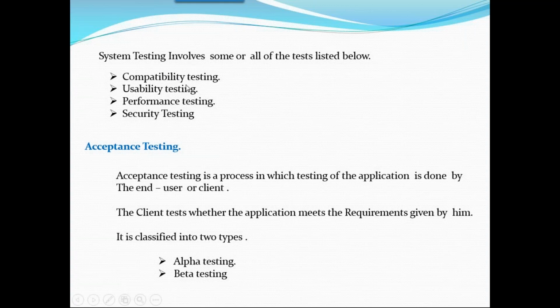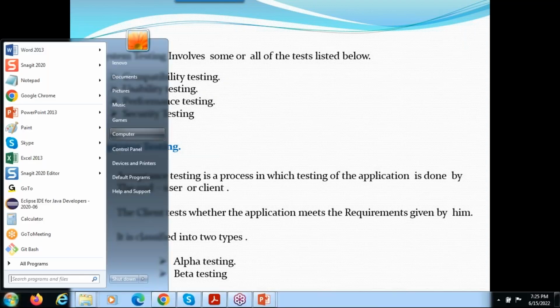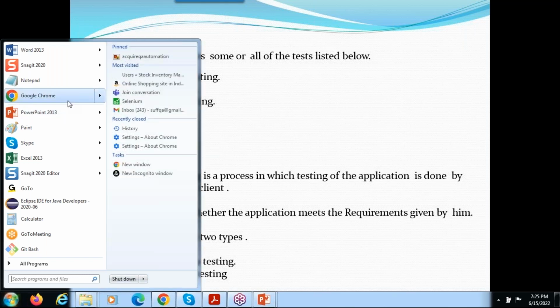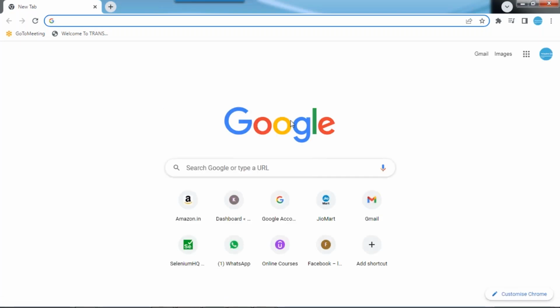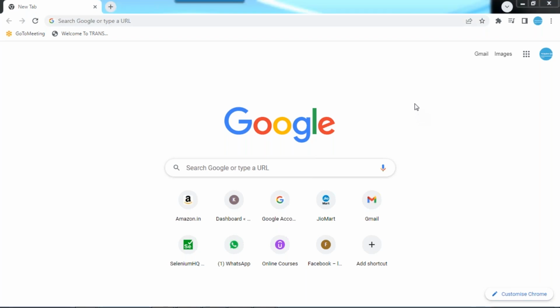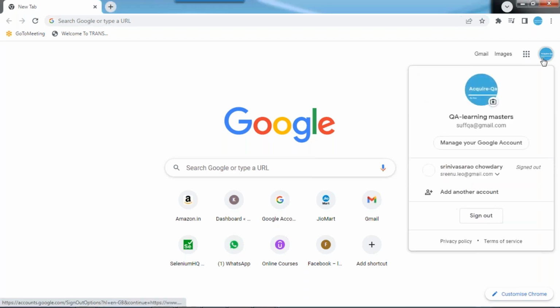Okay, so browser compatibility, and one more important thing is usability. What is the meaning of usability? Usability testing means what? Anybody? What is usability, guys? Usability means what? Anyone? User friendly, right? You make sure that your application is user friendly or not. Okay, so what will you check in usability testing?